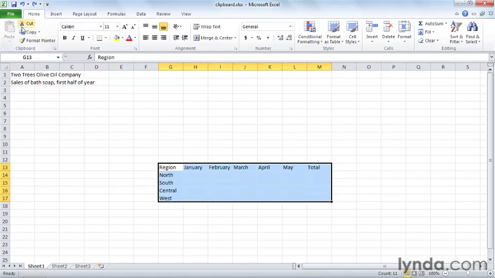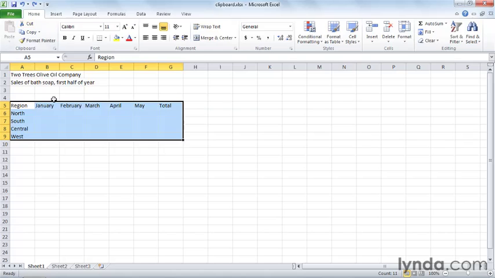You could also press Control-Z, and Control-Z will undo in every application under the sun, whether it's Microsoft or not. To remember it, I always think that Z stands for zap, the last thing that I did.